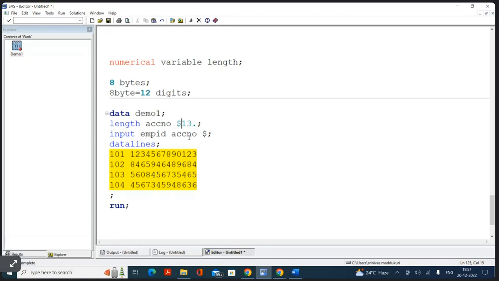So if somebody asked you, if I have 20 digits in a numerical variable, how to read that? Unfortunately, we cannot read that as numerical data because SAS cannot handle it, because the length of a numerical variable in SAS is only maximum 8 bytes.